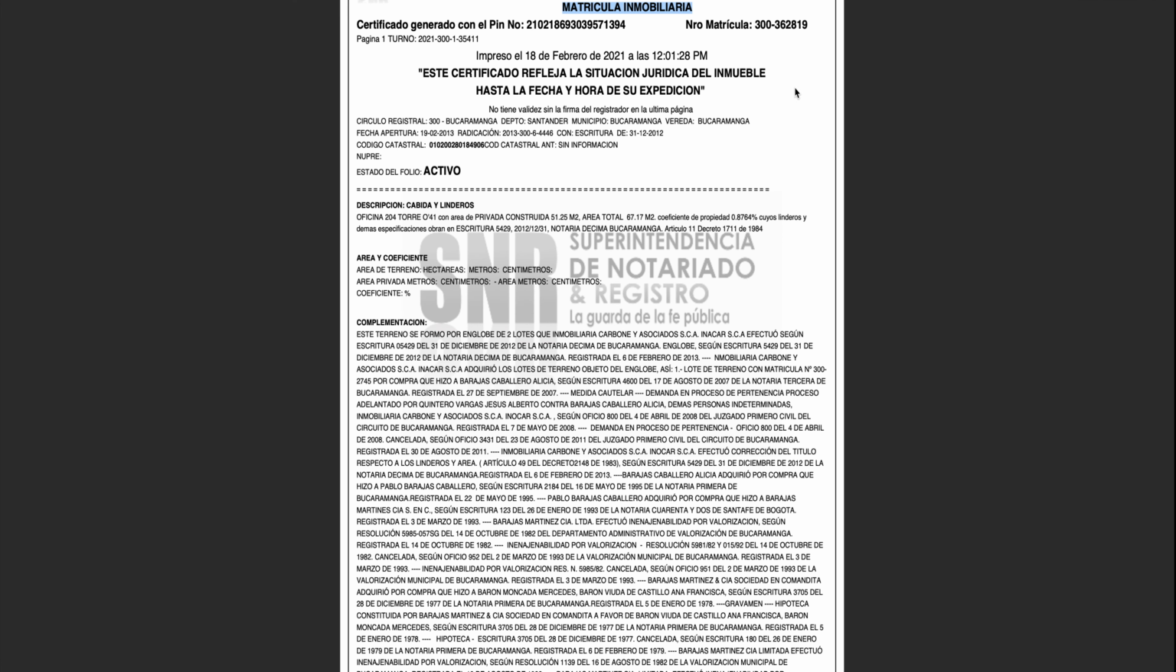Basically, you need to have the number of the record of the property. That is the matricula number. This is the number that identifies all the properties in Colombia. So you need this number in order to get access to this title certificate. You can get it online, and I will have a link where you can also find this title certificate.